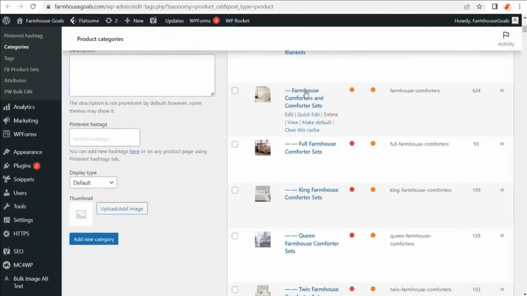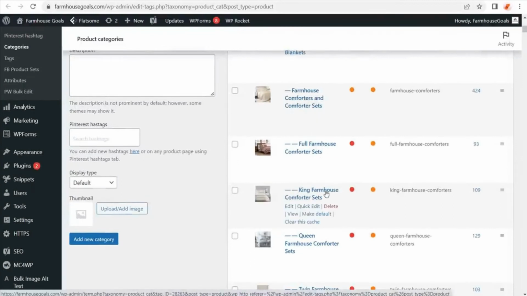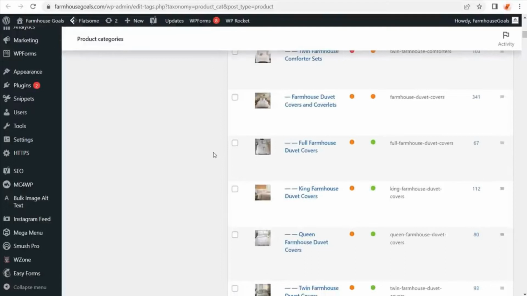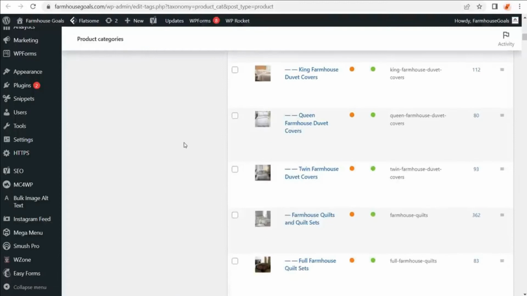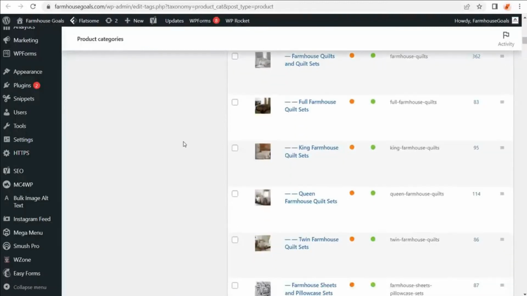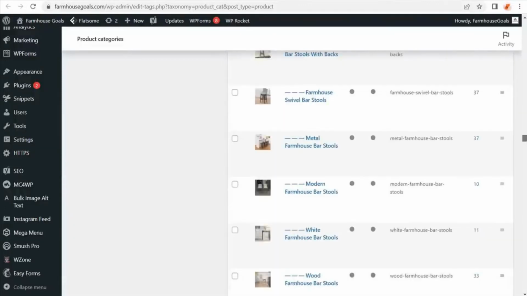Where I wouldn't is, for example, I have farmhouse comforters and comforter sets here, and then I have them broken down by different sizes of comforter sets. I wouldn't create a separate ad group for each of these different sizes. I would just send all of my traffic to this landing page. So you want to really group together your landing pages when you have really relevant keywords like these ones are, but you also want to make sure that you're creating the most targeted user experience that you can. So when it comes to quilts, duvet covers, comforters, those are all going to be in separate ad groups for me.